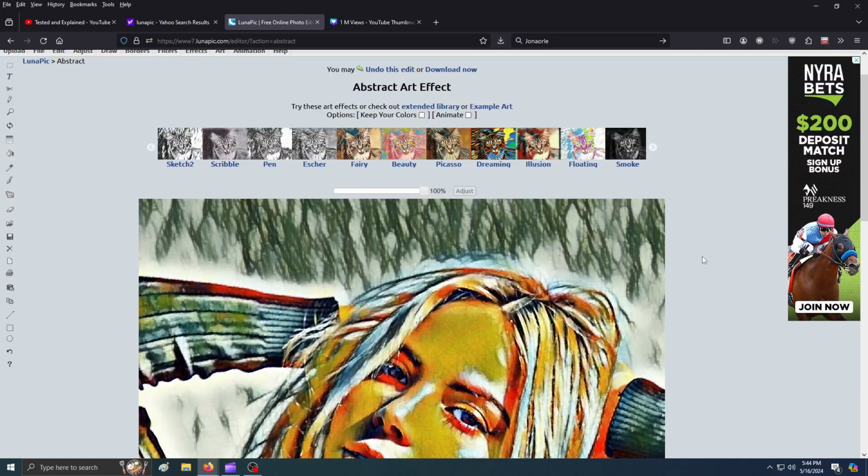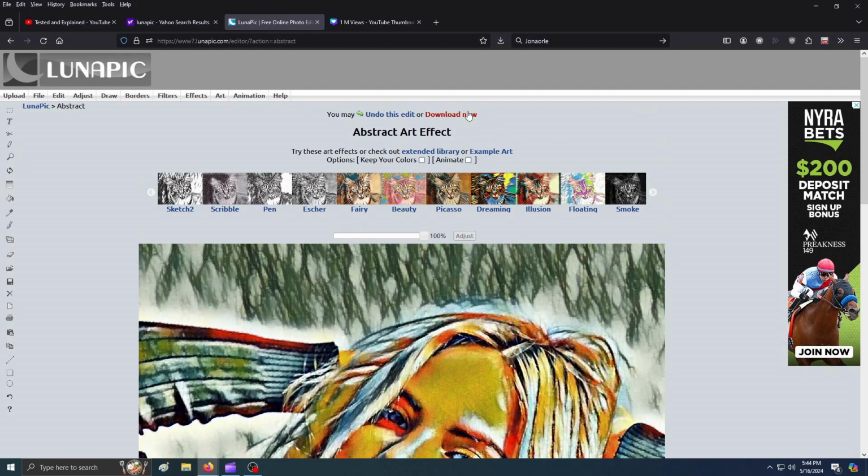Once the image has finished processing, you can click the Download Now link to download it if you are satisfied with the results. If you want to make adjustments, use the slider on top to change the strength of the effect.